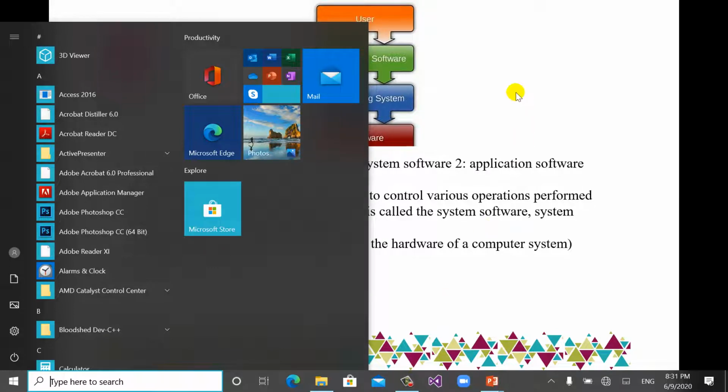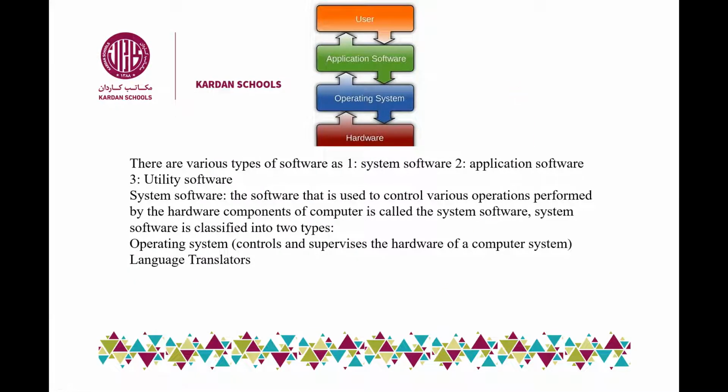and I can interact with the hardware with what? The operating system. It means a user can use applications under the control of the operating system. Without the control of the operating system, input and output is impossible. It controls the hardware and also controls the applications.